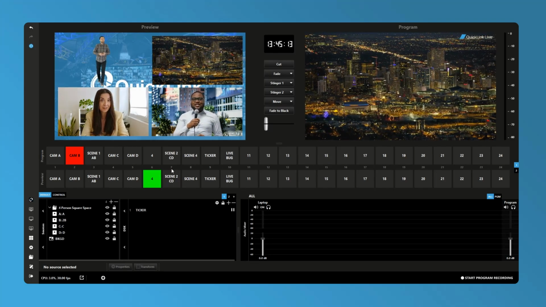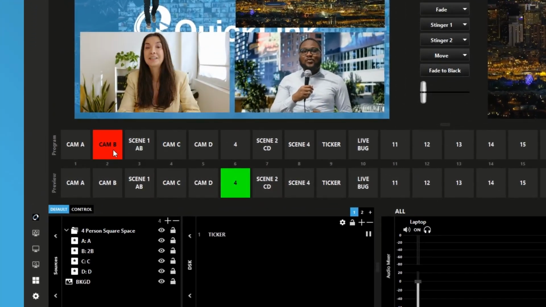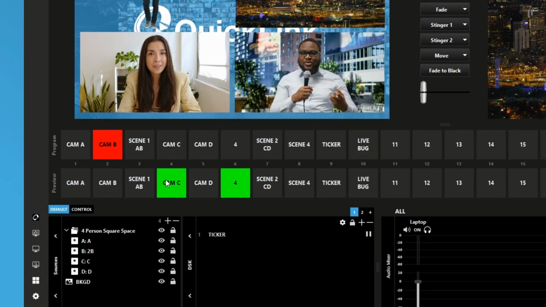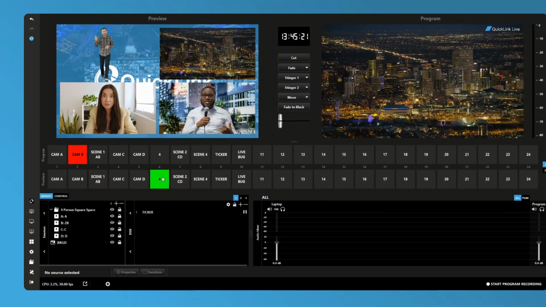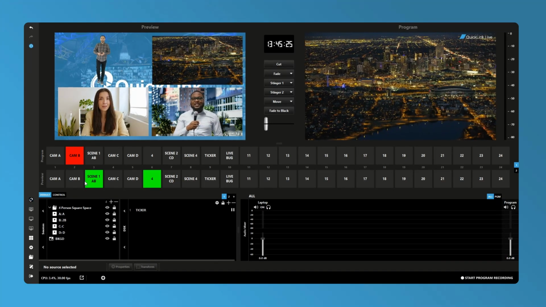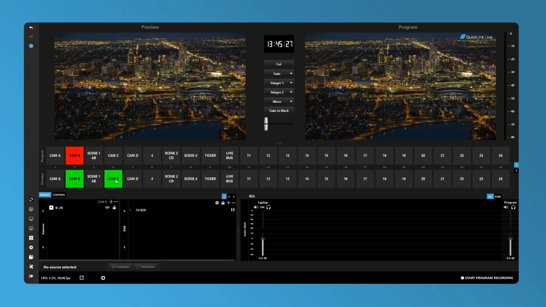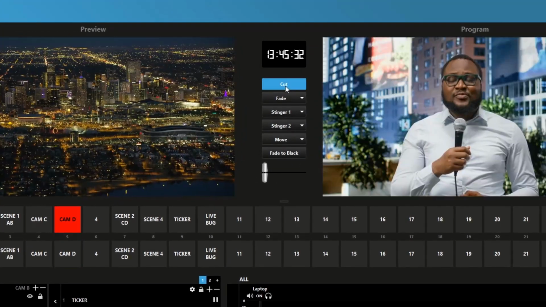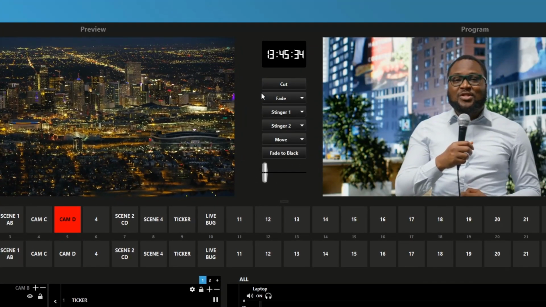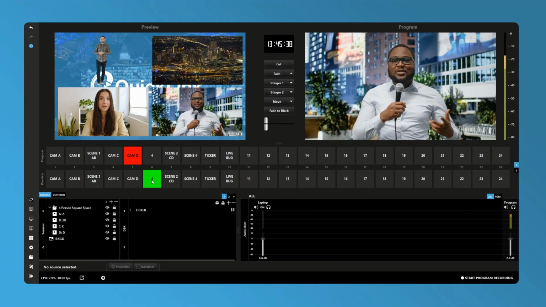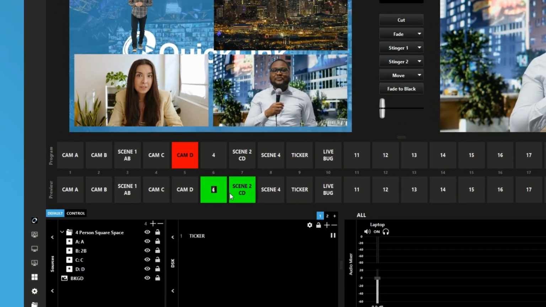Your scenes are displayed along the center of the interface. The top row represents your program scenes, shown in red, and the bottom row indicates your preview row, shown in green. Clicking through your scenes will load each one into the preview monitor. If I want to take any of these live, I just select one of my transitions and I cut that into program.